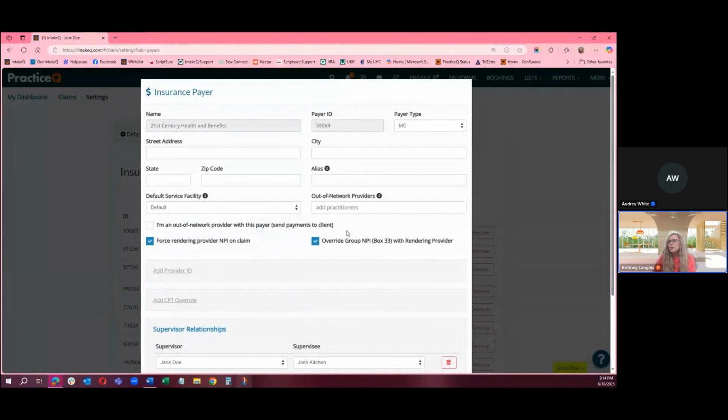All right. And then you have a force rendering provider NPI on claim. You will notice when you add a payer, this is already clicked off for you. And that's so that we automatically push the rendering provider's NPI information into box 24J, because sometimes, let's say, you're the one that's billing under yourself, but you also provided the service. It will not put you in 24J as the rendering provider because your NPI is already in box 33 billing. But we hit force, so both of those boxes get filled.